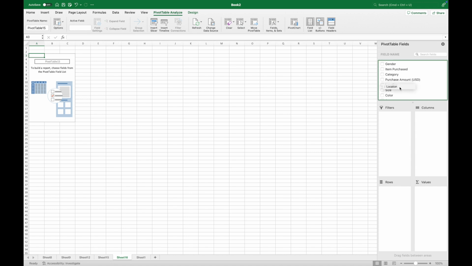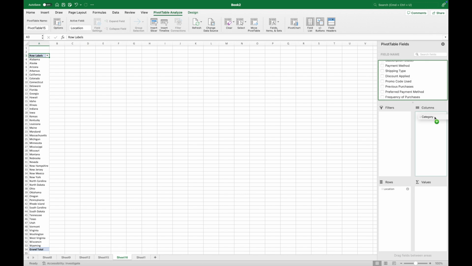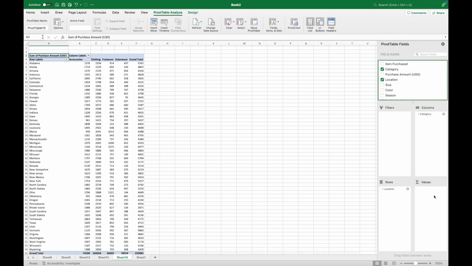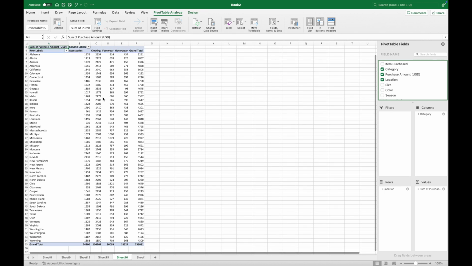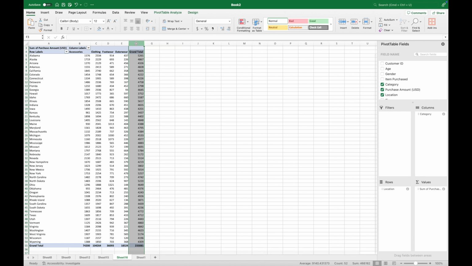Pivot tables can answer a lot of questions. For example, if you want to find out which location is the most profitable one, a pivot table can give you a summary of purchases based on different locations. This pivot table is much more complex than our previous ones. To find out the most profitable locations, we can either sort the results or we can use conditional formatting.